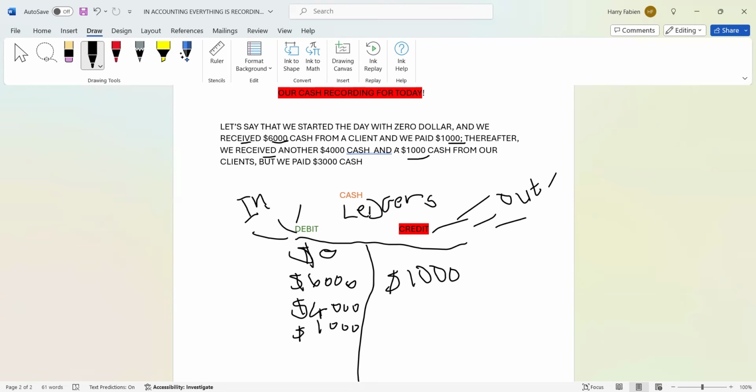From our client. So we receive $1,000 from our client. But we paid another $3,000 cash, whatever we buy or we sell, we give it to somebody. We paid $3,000 cash. Whenever you pay, that means you paid out. Where are you going to add it now? You're going to add it to that side, which is the credit side. $3,000. That's the way accounting works.